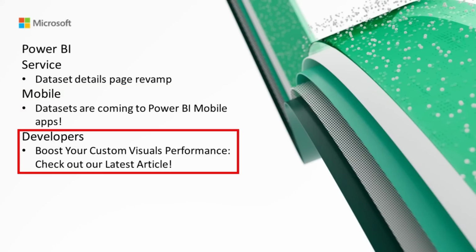Next up, in developers, check out our latest article that focuses on techniques to improve the performance of custom visuals. In this article, we discuss the performance improvements we've made in visual rendering and load times. You can find a link to the article in the blog.